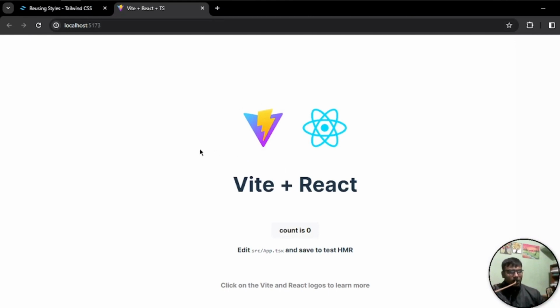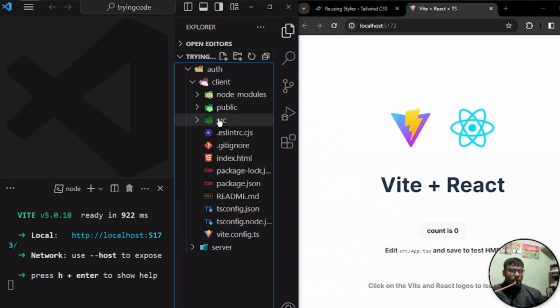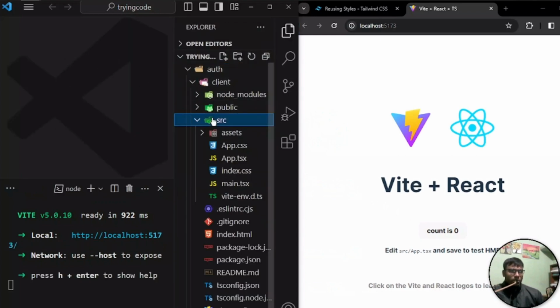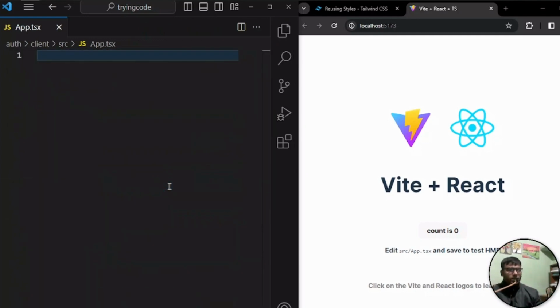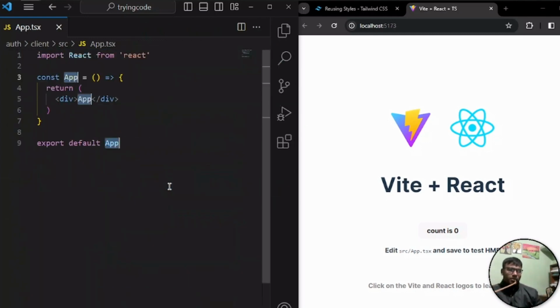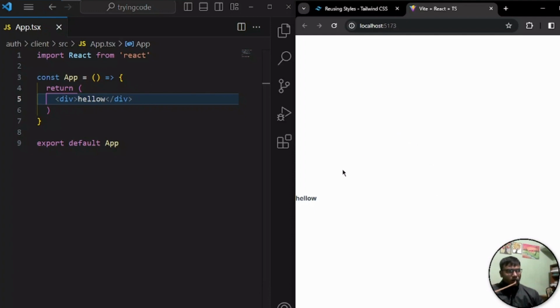Here we see a page that is Vite plus React. Now go to the source folder, then go to App, just clean everything and write a basic code, RAFCE. Here we see the preview. If I write hello here, it is instantly changing our content.